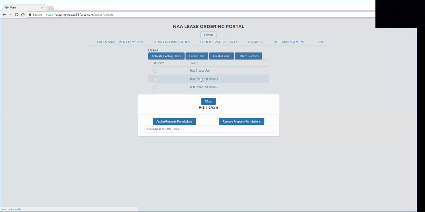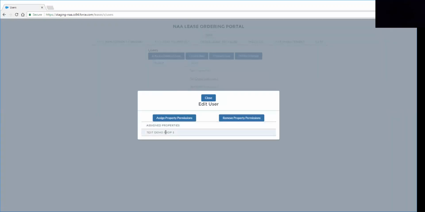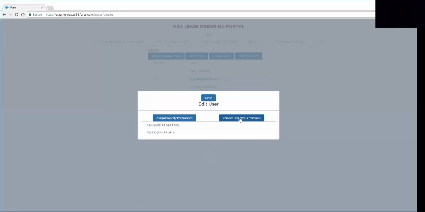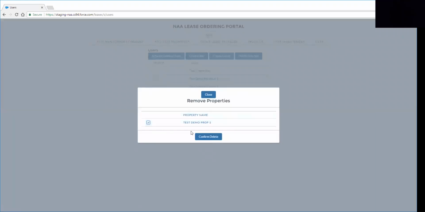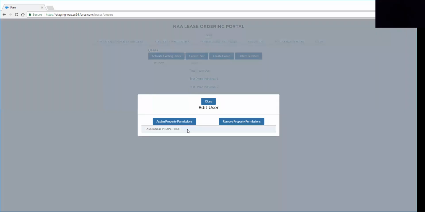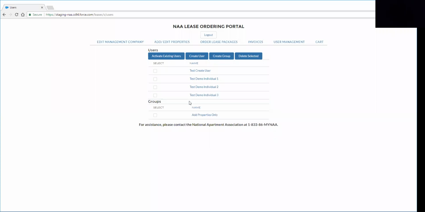Then when we go into their settings, you can always check which properties are assigned to which people. If you also need to remove a property, the same option, confirm delete, you can check their account. That property has been removed from their Add Properties tab.